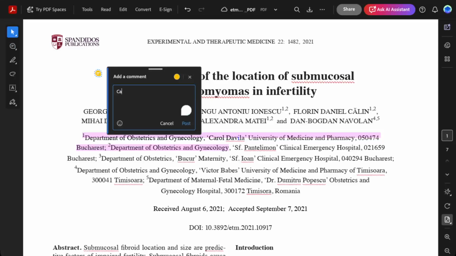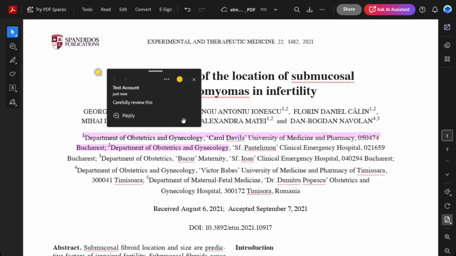Once the comment box appears, type your message into the comment field. Keep your wording clear and specific so your feedback is easy to understand. For example, if you're suggesting a correction or asking for clarification, being direct will make the comment more helpful. When you finish typing, click Post. That publishes your comments into the PDF so it becomes part of the document's review trail.